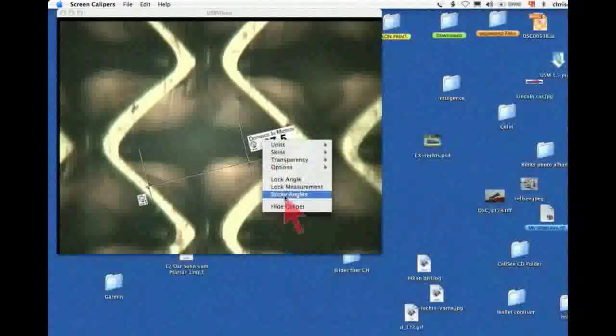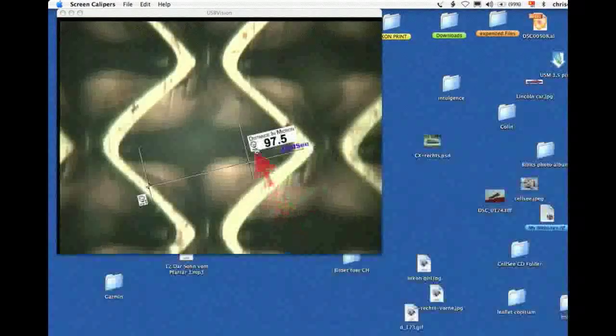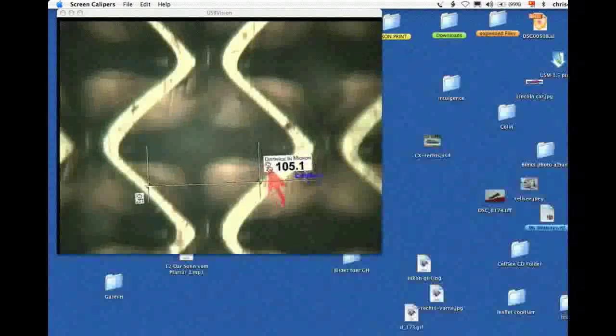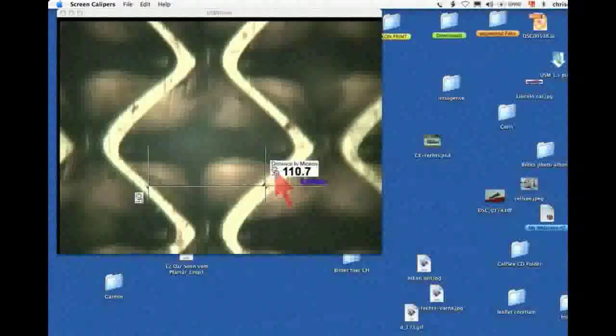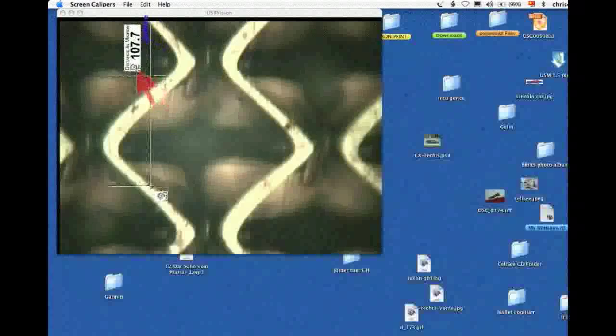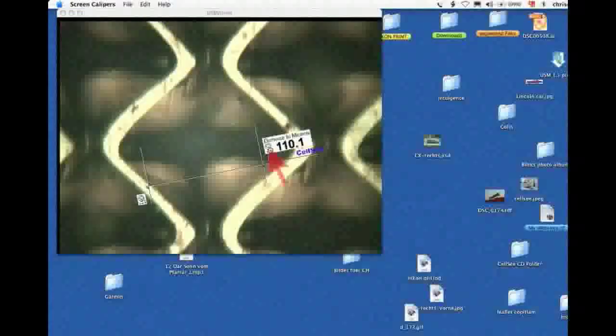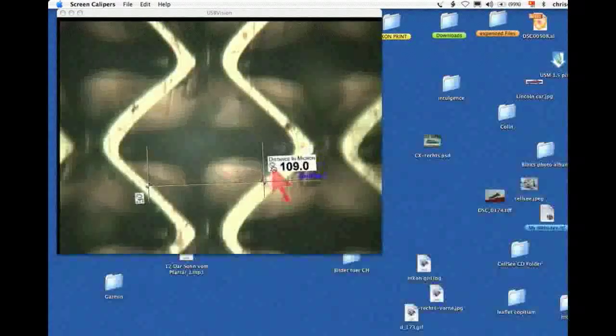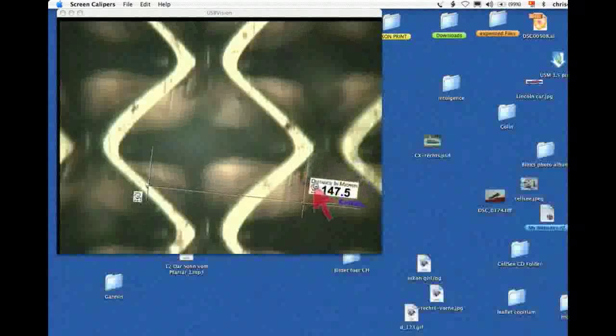With sticky angles, the tool adjusts automatically to 0, 90 or 180 degrees. It keeps the angle for about 10 degrees in each direction. This is very helpful as a general measuring mode.